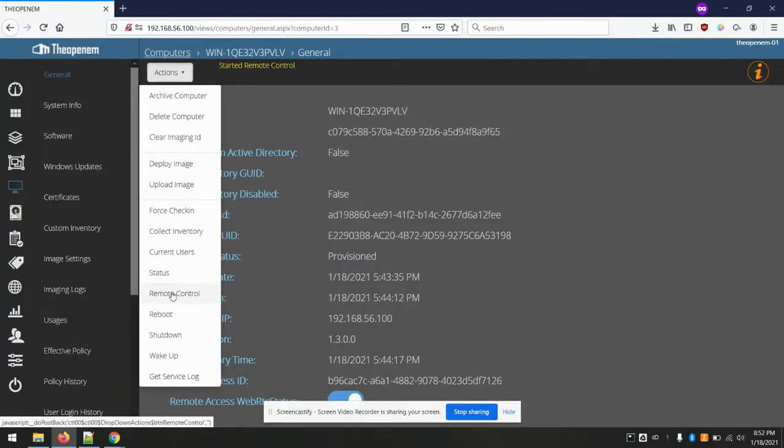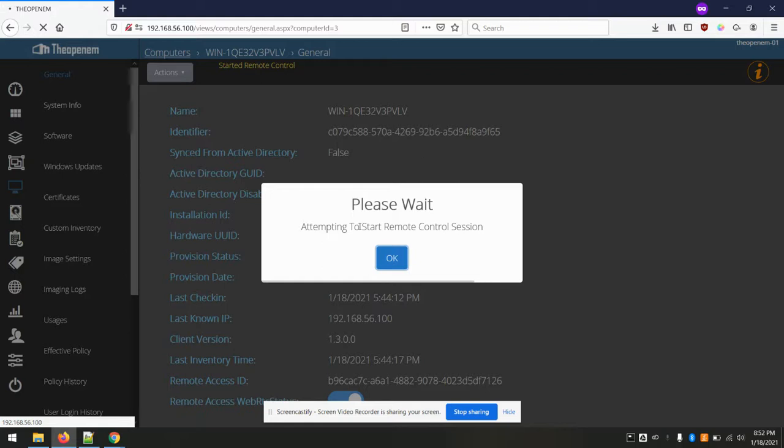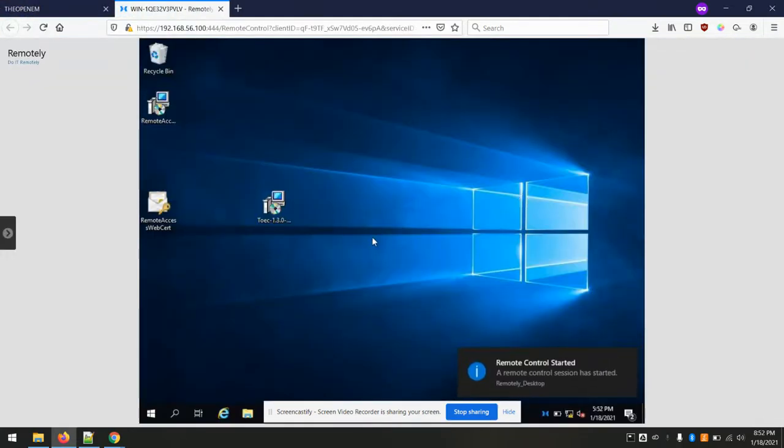Actions, remote control. And it goes right in. So that can be a little bit dangerous. It's definitely not recommended. Your users, you definitely want to let them choose whether or not someone should be remoting in. But the option is there to disable that should you need to.